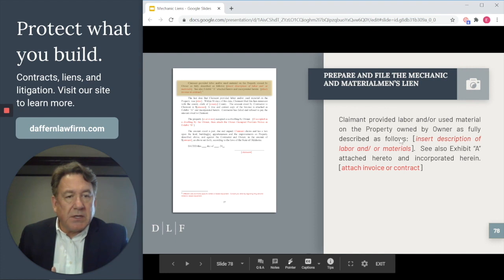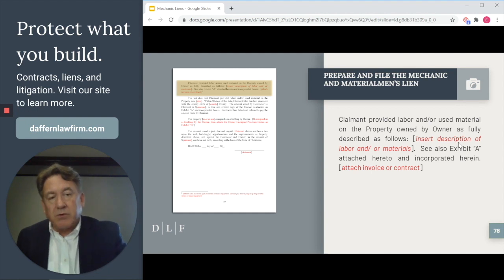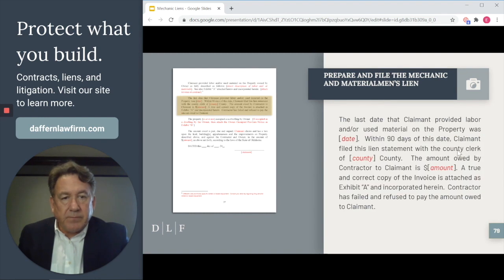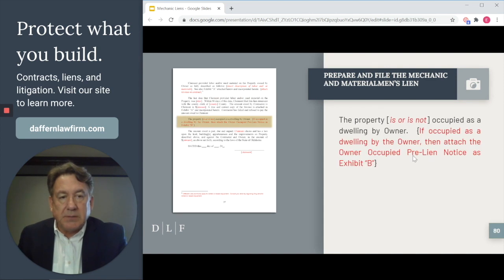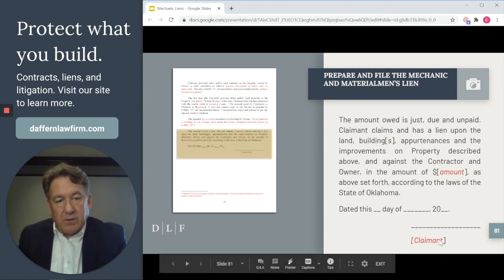In the next paragraph, it says you provided labor or services or materials described as follows. Again, you put in the description of the materials, and attach the invoice or contract. Again, you put in the last date of work. Then within 90 days, you file the mechanical lien in the county where the project is located, with the amount. And then again, you list whether the property is or is not occupied as a dwelling by the owner. And just like with the other mechanical lien statement, you attach that pre-lien notice. Again, you attach the amount, and you sign in your capacity.